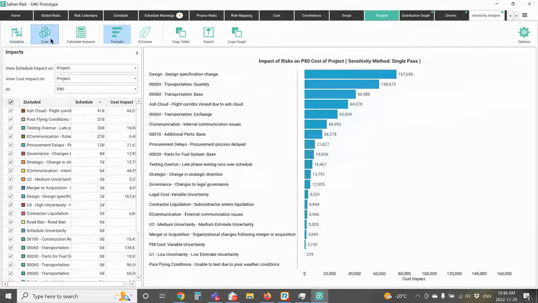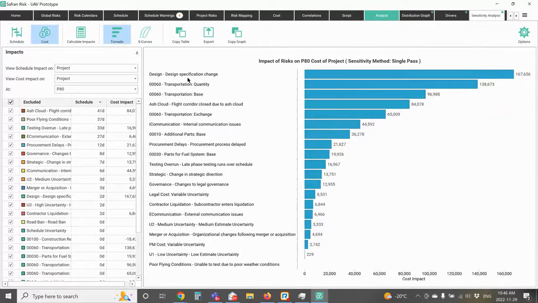And again, I can look at it on the cost side as well. I can say, okay, my design specification risk is costing me $167,000. My transportation delay is costing me $138,000. So the idea here is that I can go back to the project team and say to them, look, this is what this risk is costing you. How much effort do you want to put into getting rid of this particular risk when this is what it's costing you in the simulations?